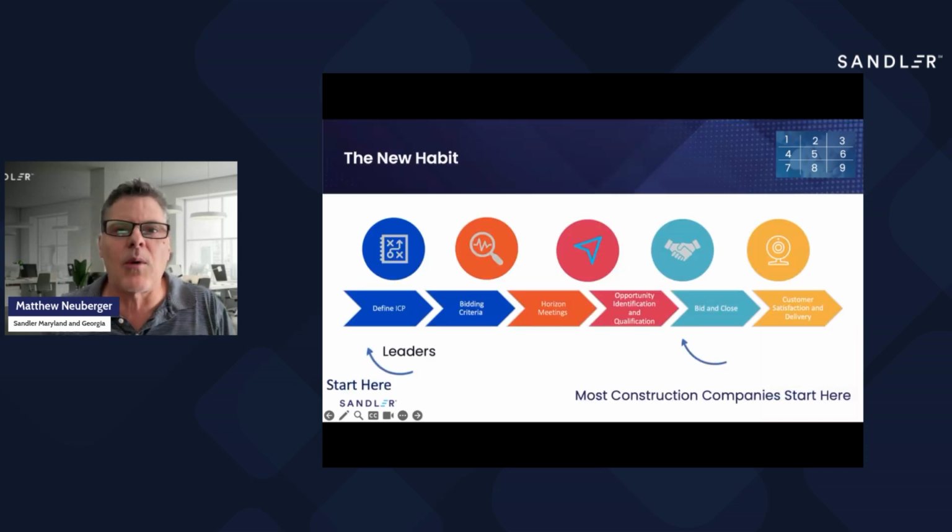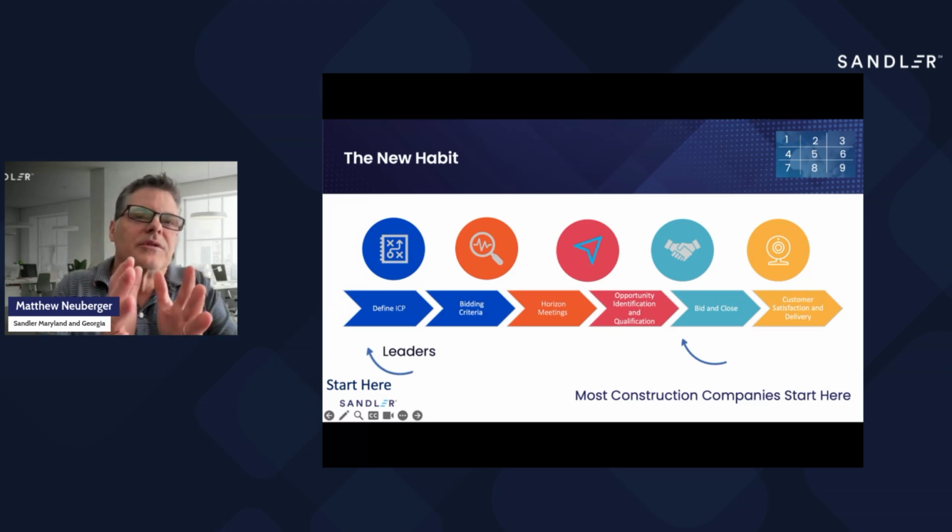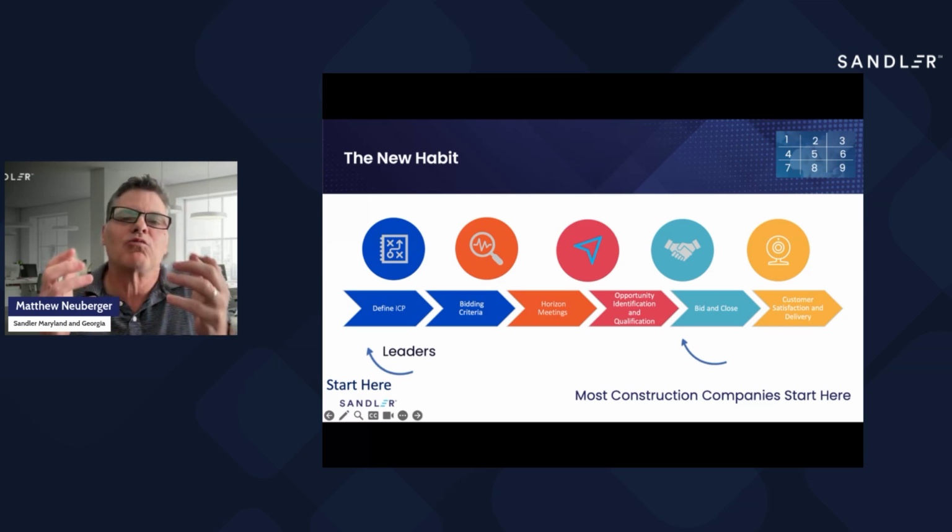What I want you to blow up after you blow up what you're doing now in bidding, I want you to change to this. This simple graphic is designed to illustrate a very important point. What I want you to do is consider these blue areas where I want you to define what your ideal client is. I want you to define your bidding criteria. I want you to have horizon meetings prior to a bid.